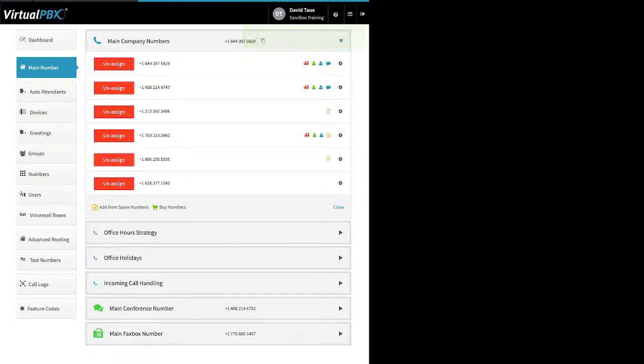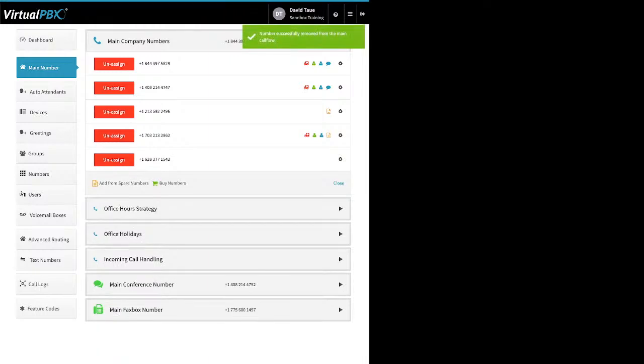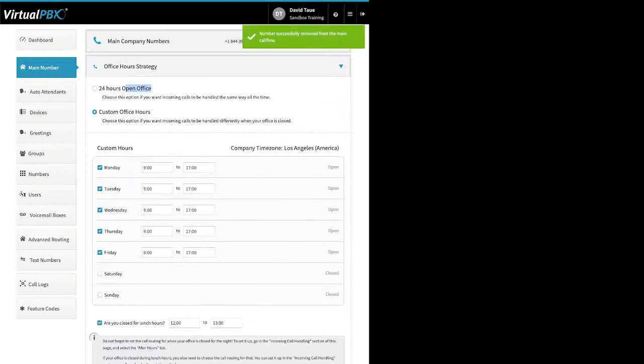All right, so once you have main numbers associated, then you can come down here to office hour strategy. You've got either a 24-hour open office, so you're open 24/7, or you can set up your custom office hours. If you choose custom office hours, put a check mark for each day of the week that you're open, and then select your open hours in these boxes here to the right in 24-hour or military time. You also have the option here to say that your system is closed for lunch. You're basically saying, hey, everyone go to lunch at the same time. You set your lunch hours again in that 24-hour or military time, and then you click on Save Changes.